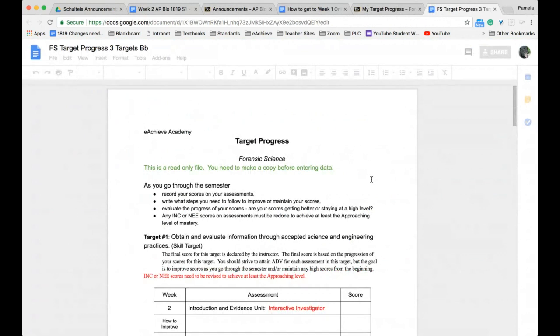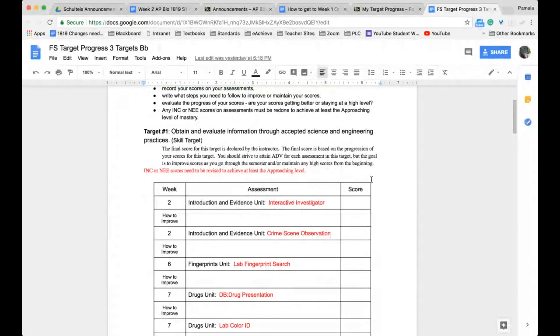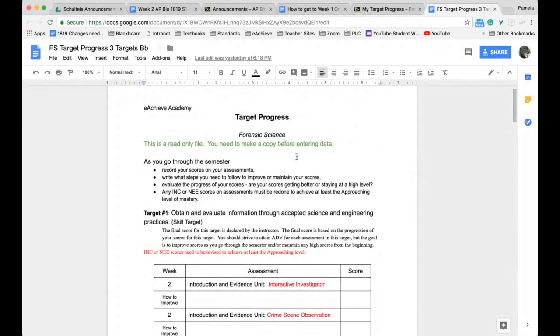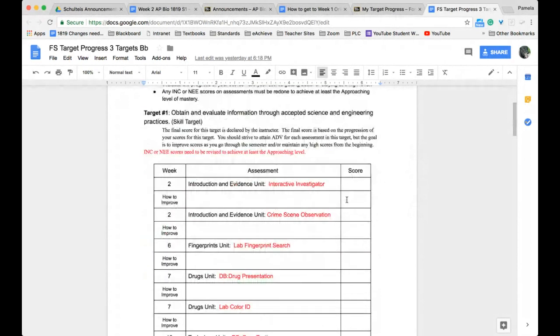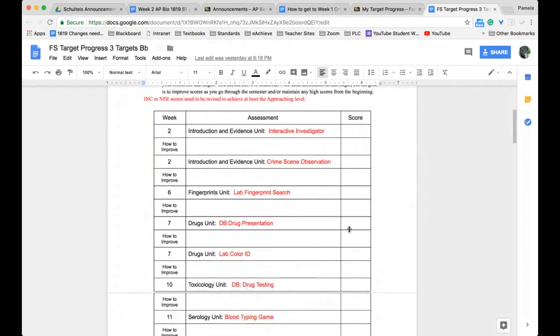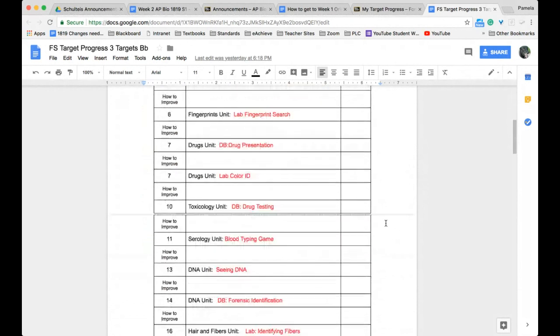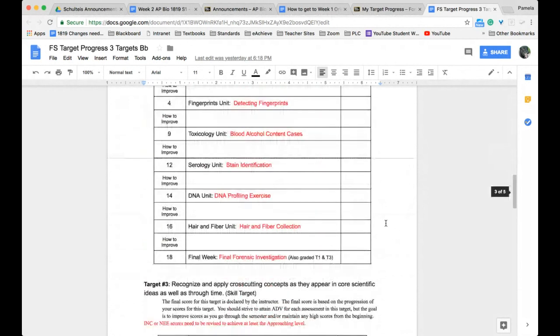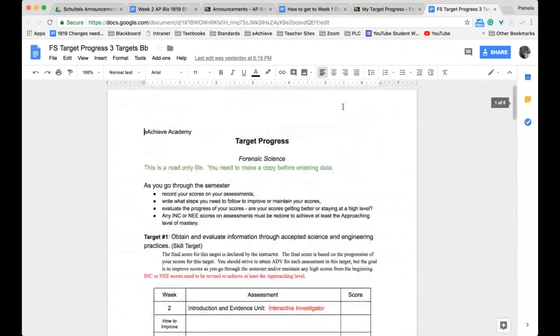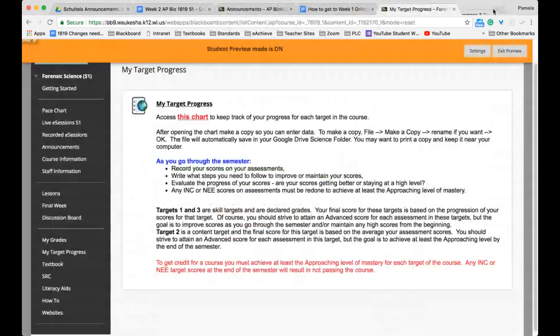All right, so there's another way to keep track of target progress. And if you contact me and say, how am I doing? I'll probably say, how does it look on your target progress sheet? So open this up right away in the beginning of the class, make a copy, save it to your forensic science folder, and then keep track. Once you get a grade, plop it in there. And then it'll say, ooh, I'm not done with target 1, or uh-oh, I got an incomplete, I got it fixed. So it's a good way to keep track of things, and it's split up by target, and it'll help you keep track of how you're doing. Okay? So please make sure you take advantage of those tools to help you out.